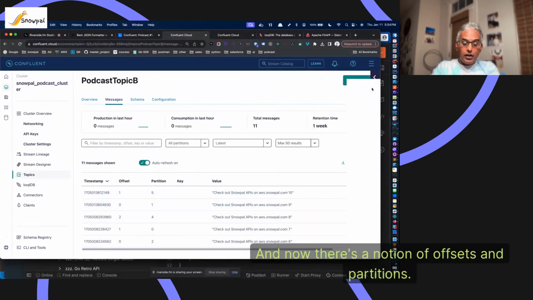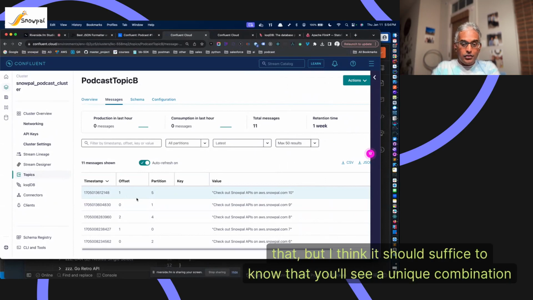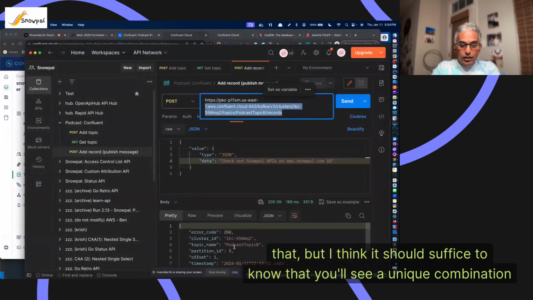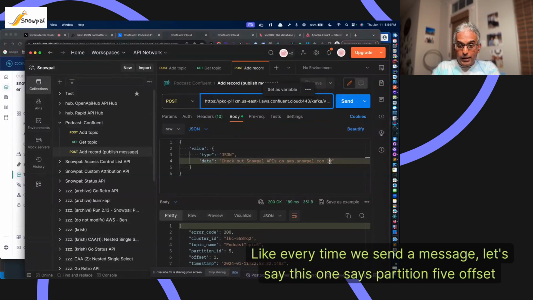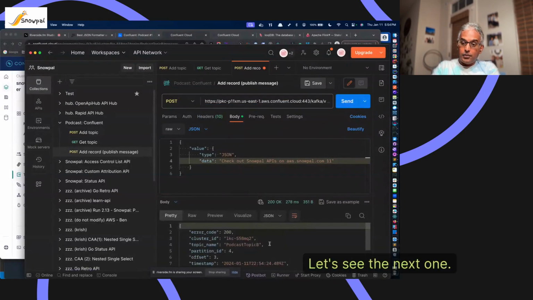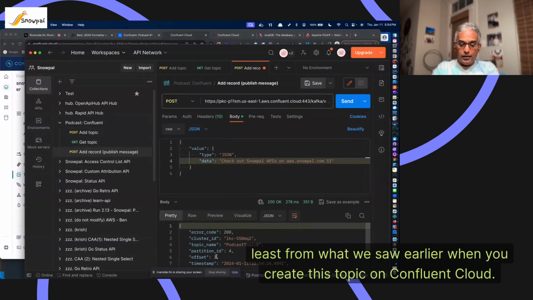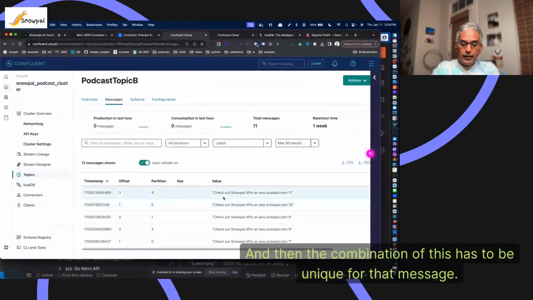And now there's a notion of offsets and partitions. You can look up Kafka documentation if you're not familiar with that. But I think it should suffice to know that you'll see a unique combination here. Like every time we send a message, let's say this one says partition 5, offset 1. The next one is going to partition 4, offset 3. There's up to 6 partitions, so it starts at 0 through 5. The default, at least from what we saw earlier, when you create this topic on Confluent Cloud. And then the combination of this has to be unique for that message.